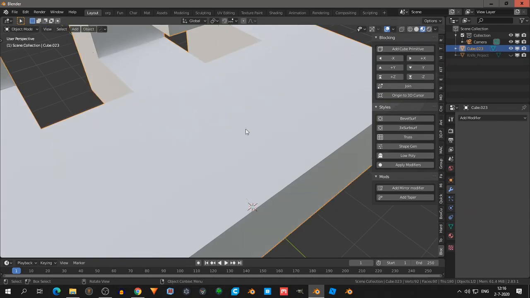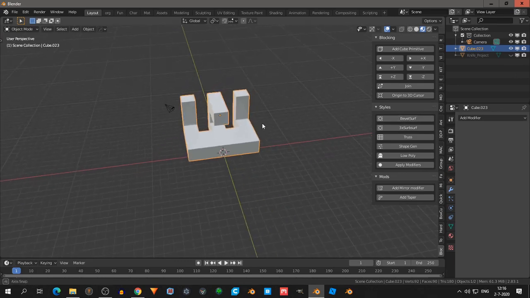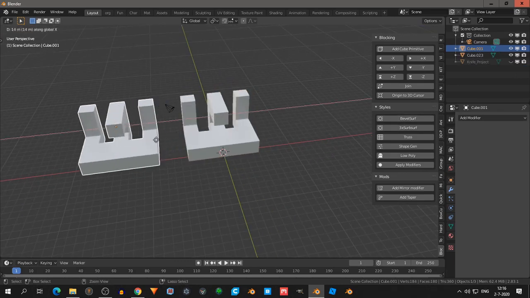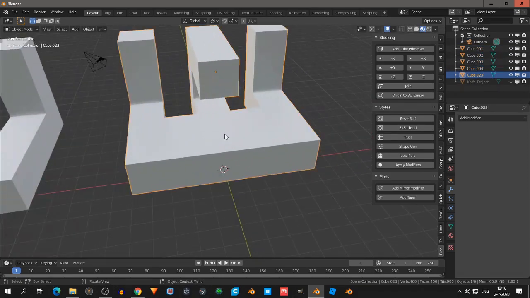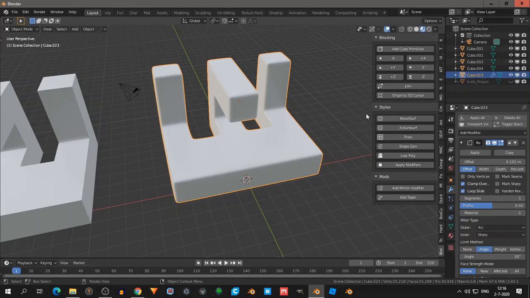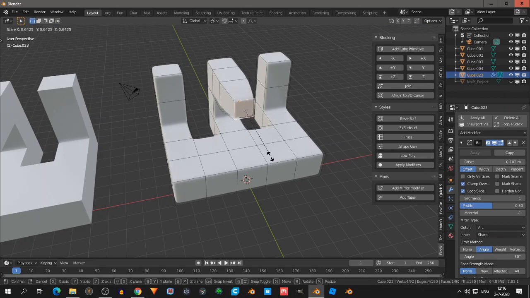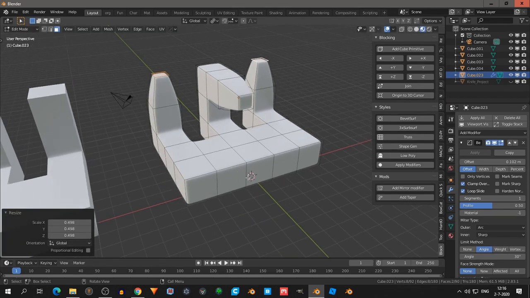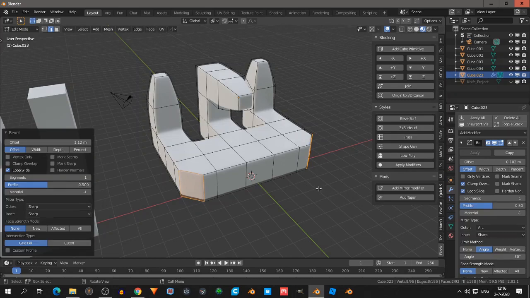So we can add some modifiers. An example: I will duplicate this a few times, like that. For example, you can do a bevel and a subsurface. And of course, you can adjust the shape in edit mode like that. You press the dot, individual origins, and you can do it like that. You can also add a bevel over here, etc.